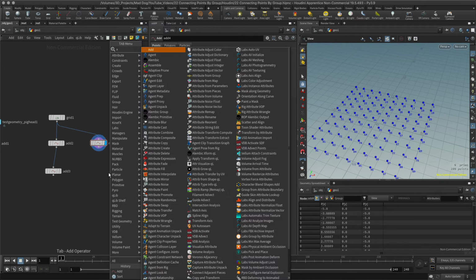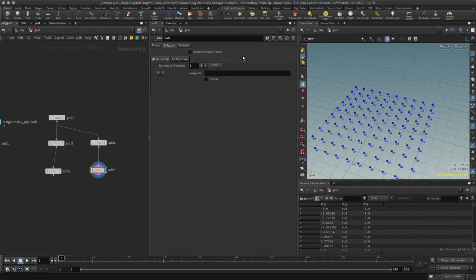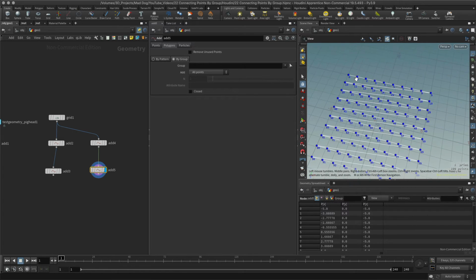Let's add another add node. Alright, there we go. Going to polygons. And this time I'm going to go to by group. Okay, now the first default thing there is saying it's going to connect all points. And we've seen this in previous lessons where it would just connect all the way to 9, then to 10, and it just does it numerically.